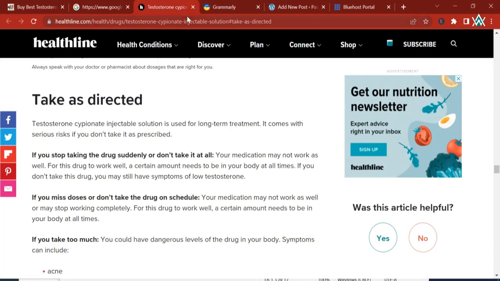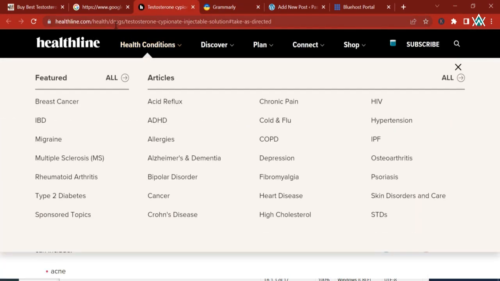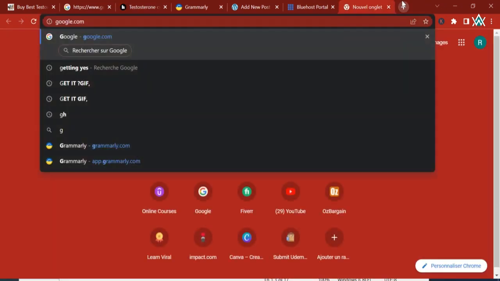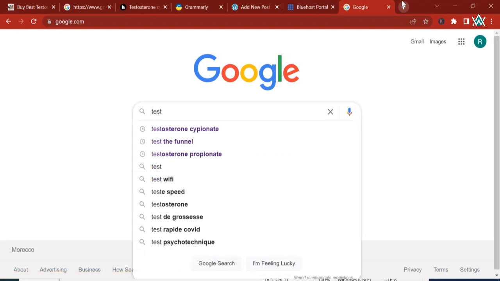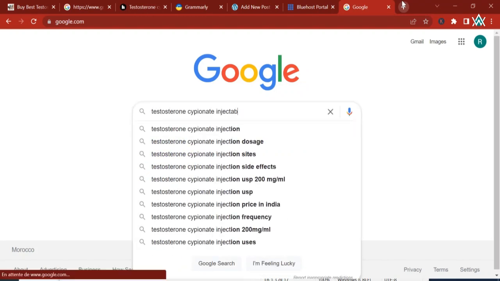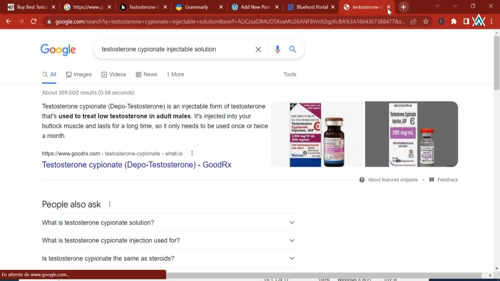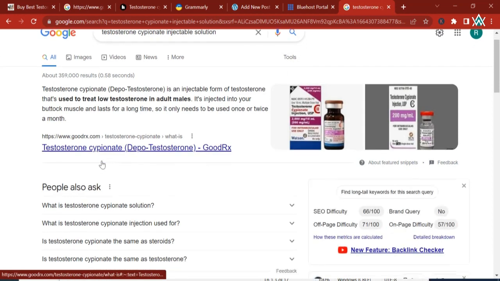Here, this blog on Healthline, in the category of health, drugs, and the article's name is testosterone cypionate injectable solution. In this instance, this website, Healthline, is trying to rank for testosterone cypionate injectable solution. And so if I go to, for example, Google, and I run a search of testosterone cypionate injectable solution, the first thing that will pop up is this result because this website is highly optimized.